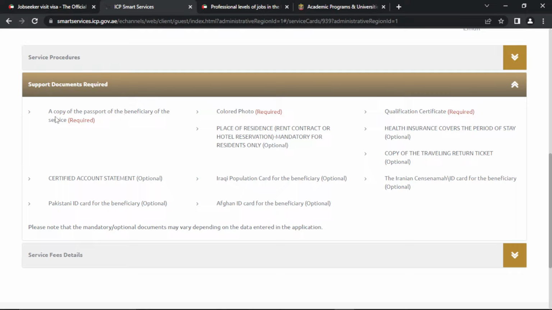A copy of the passport of the beneficiary. You will have to upload a copy of your passport, and it is a required, compulsory document, and you have to upload it. Similarly, colored photograph and qualification certificate, these are compulsory documents that have "required" written in front of them. These are compulsory documents, and you have to upload them at all costs.